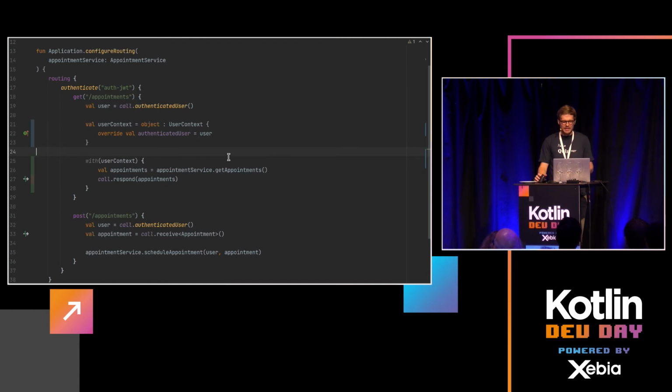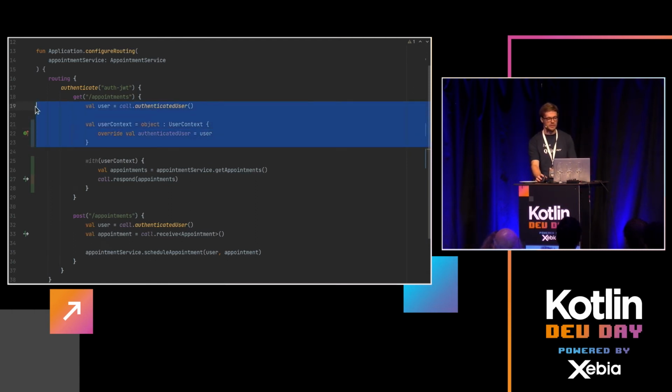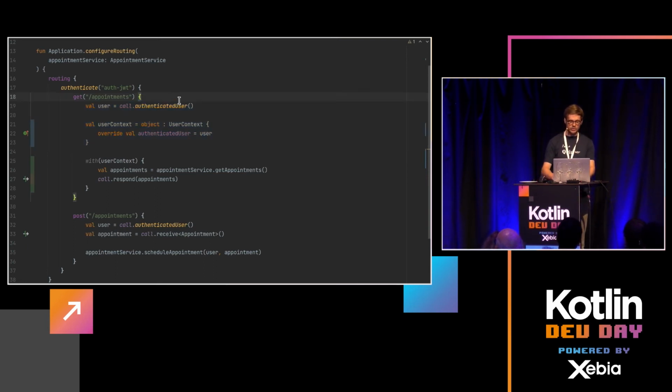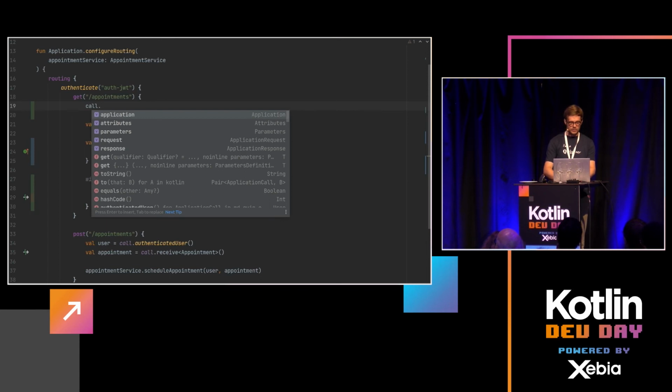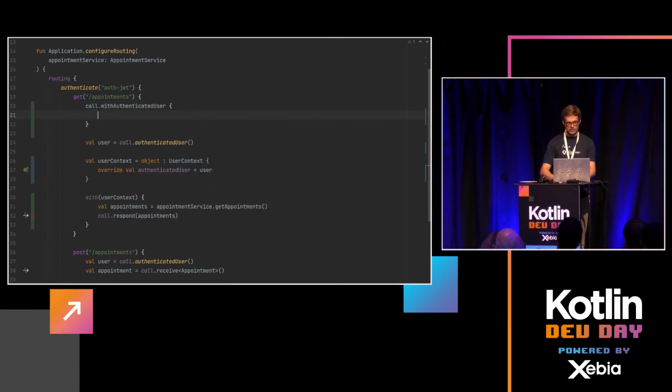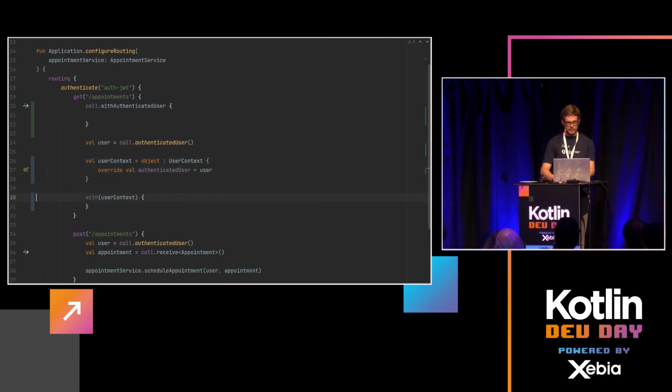But is this really better? We still have this ugly thing over here, right? But the fun thing is that in a lot of cases you can refactor this away and hide that in helper methods that you can define. So I've created one for this application call. So you can do with authenticated user. I'll show what it does exactly. And then I can move this over there.